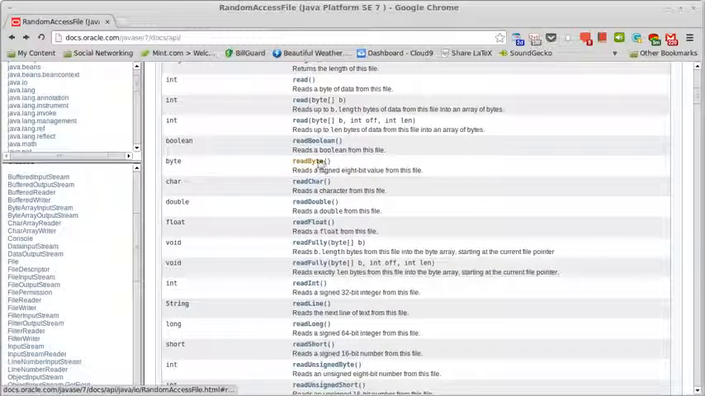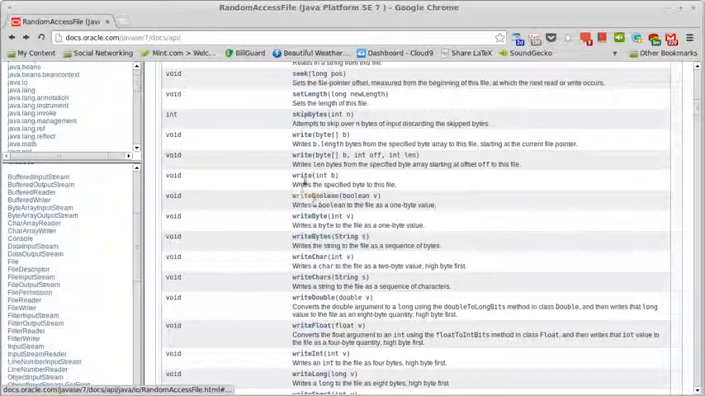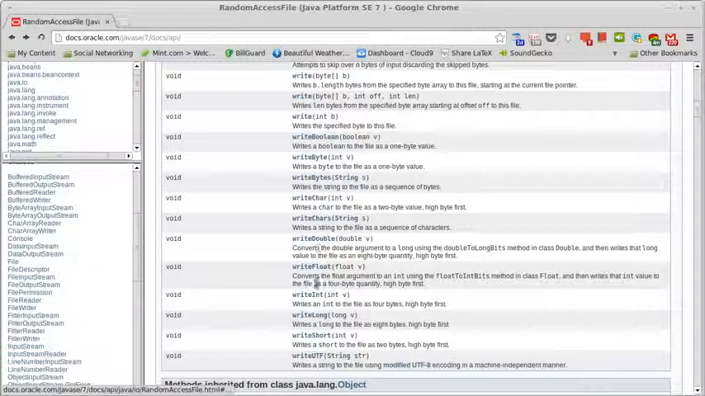You'll notice there's a whole set of read methods. The read methods do things like reading booleans, bytes, characters, doubles, floats, ints, longs, shorts. And similarly, there are write methods that write all of those same types as well.